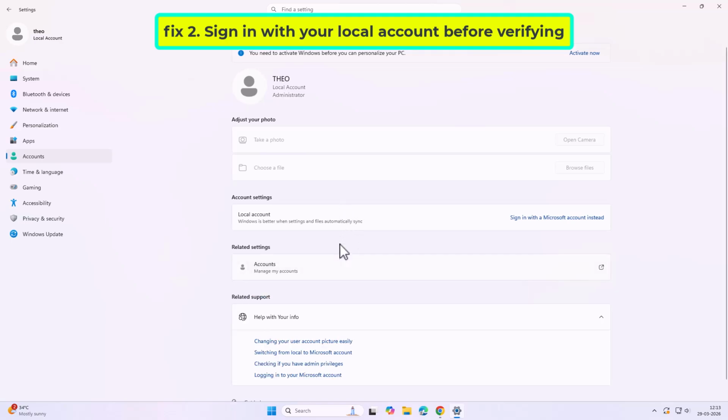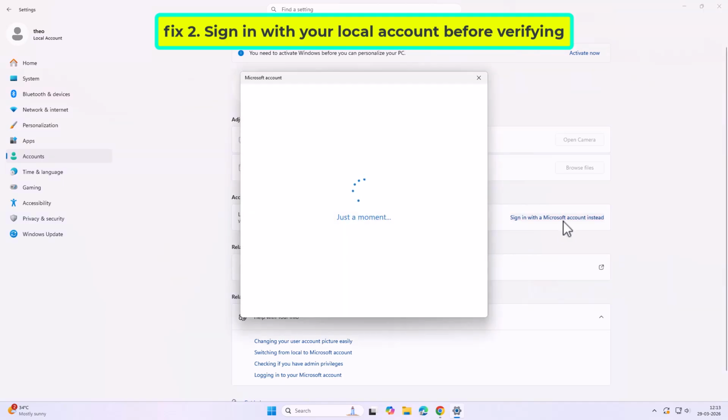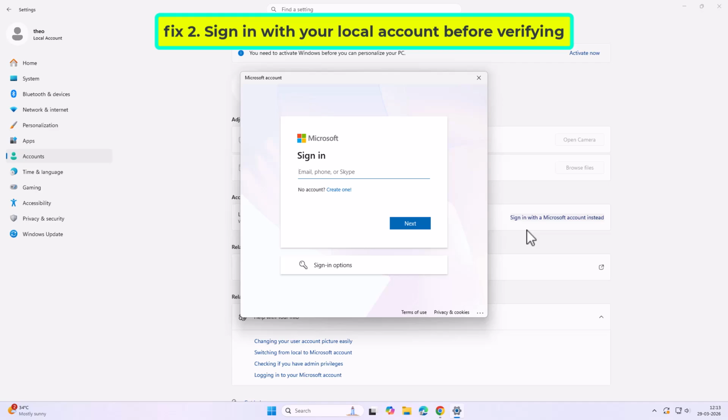Here, you will see the option to sign in with a local account. Instead, click it. Provide the necessary information and reboot your system. Try verifying the account once again. If it works, switch to your Microsoft account once again.